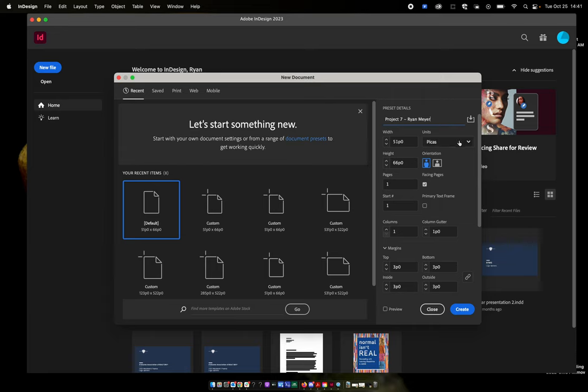Right now mine was automatically set up to have units as picas. This is a printing unit and term. We're just gonna change it to inches for now. I think that is the easiest option.